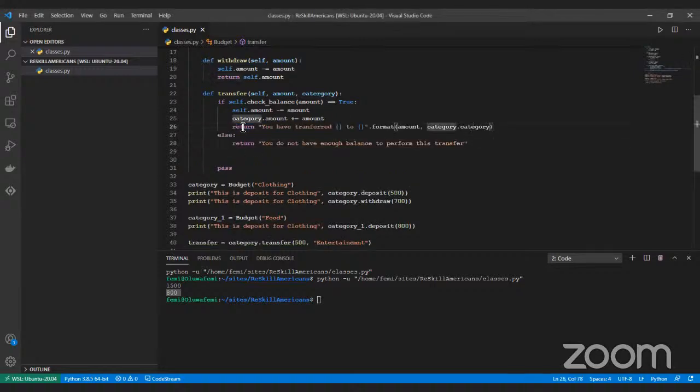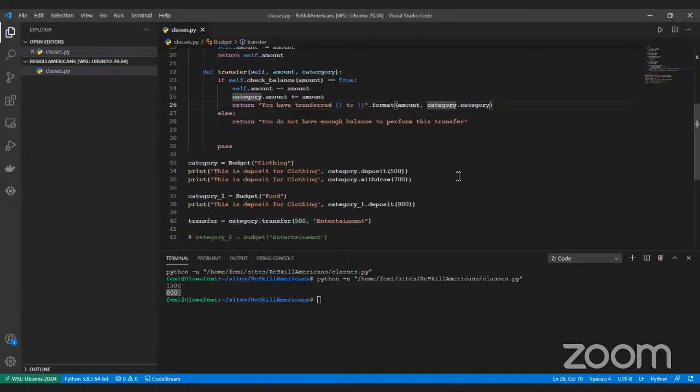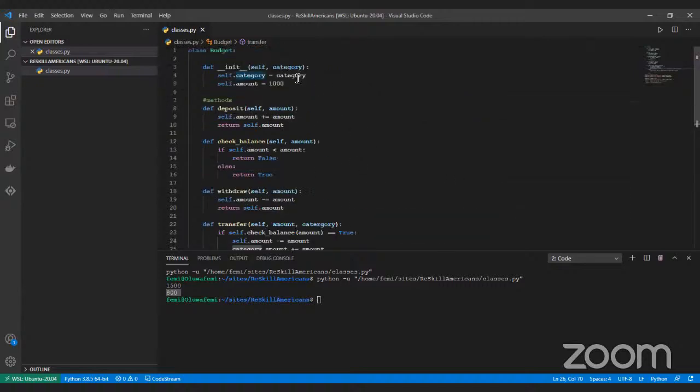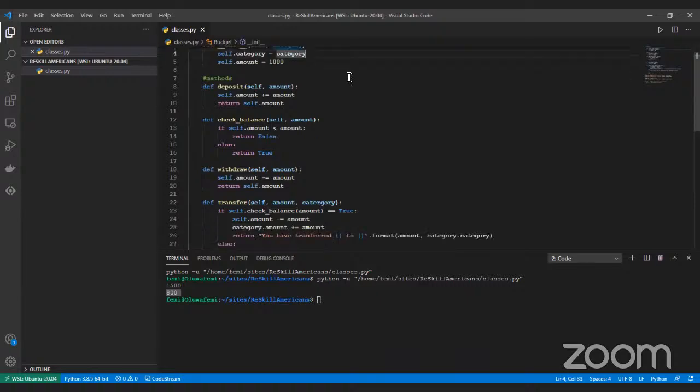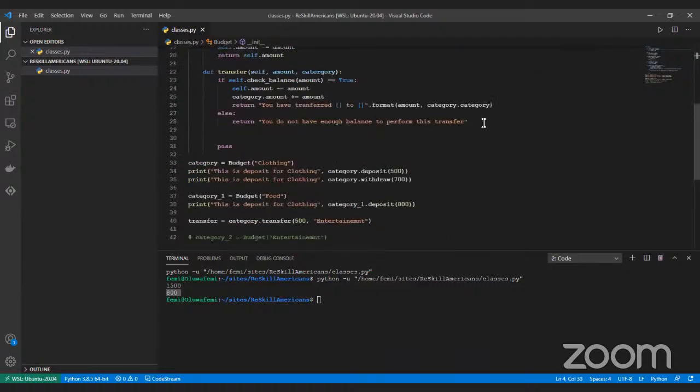Okay, so what I did here was I returned a string formatting: you have transferred the amount to be here, and category dot category. What this means is the category which you are transferring to, which is what you passed here, dot category, which is the category you passed in when you instantiated the budget class. So with this, you've been able to check.